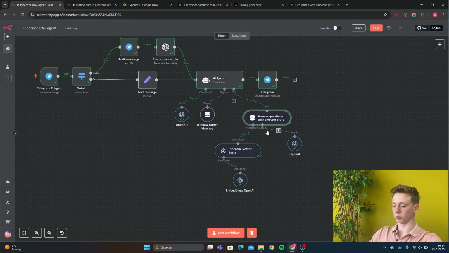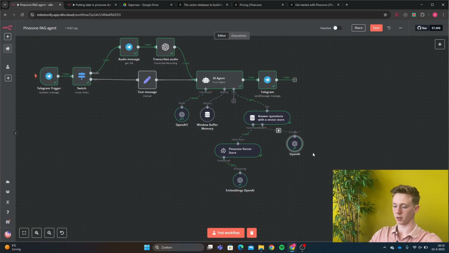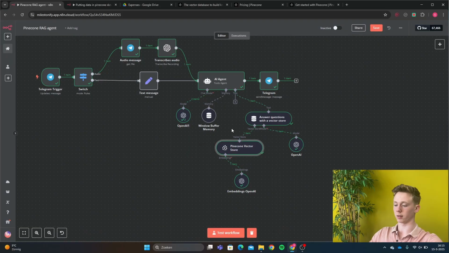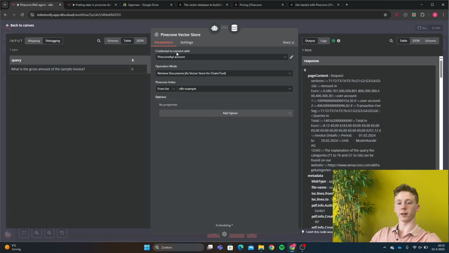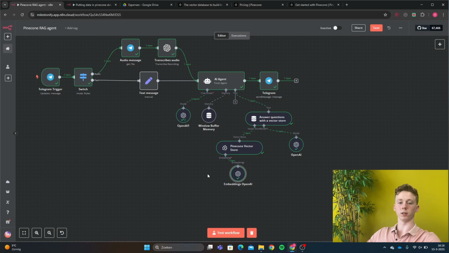Now we are going to connect this node also with the OpenAI node, and that is just the same model and the same account as last time. And then for the vector store, we are going to connect our Pinecone vector database. And then in the Pinecone vector store, we are going to connect with the Pinecone account that we have just made. And instead of inserting the documents, we are now going to retrieve the documents because we want to retrieve the information that we have put in our database. And then the Pinecone index is the database that you have made for yourself. And then right here, we use the same embeddings OpenAI account that we have used while creating our database.